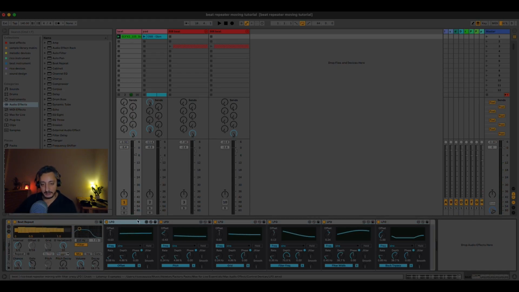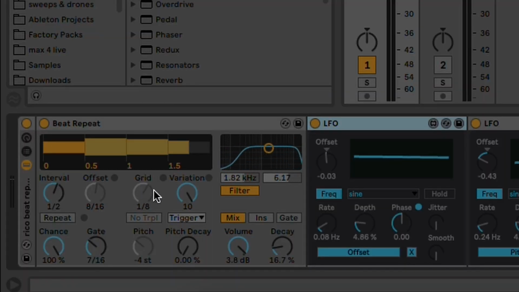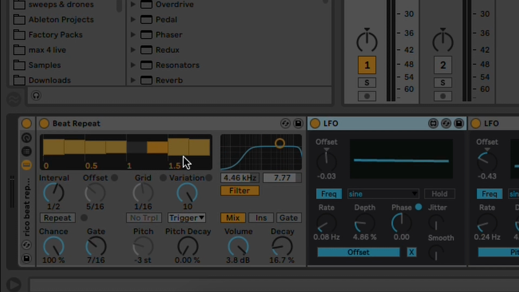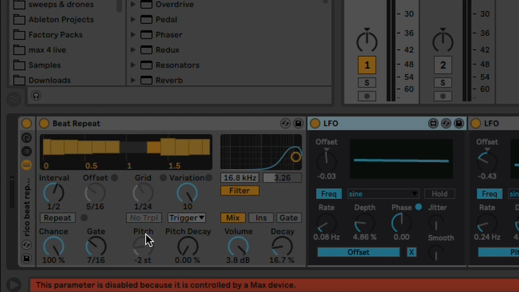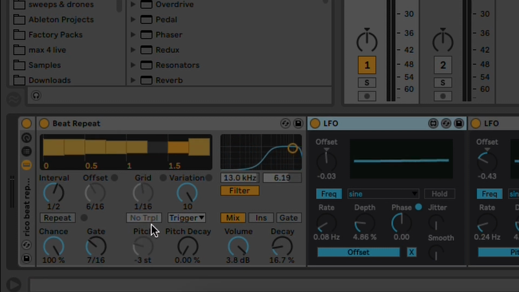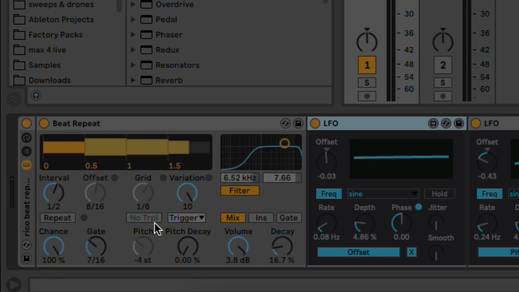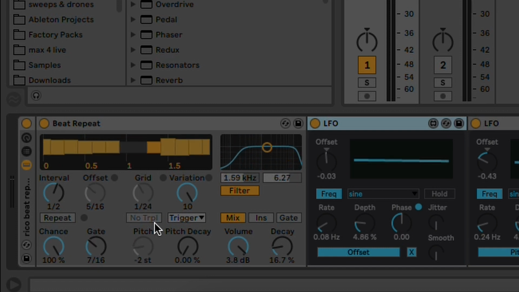And so what I've done, basically, I added 1, 2, 3, 4, 5, 6 Max for Live LFOs that come naturally with Max for Live from Ableton 10. One by one. So the first thing that I'm controlling is the grid, which is constantly moving within the beat repeater section. Then I'm controlling the pitch so that it's slightly going up and down. I'm controlling the no triplet button. So sometimes the beat repeater is doing a triplet, sometimes it's not.